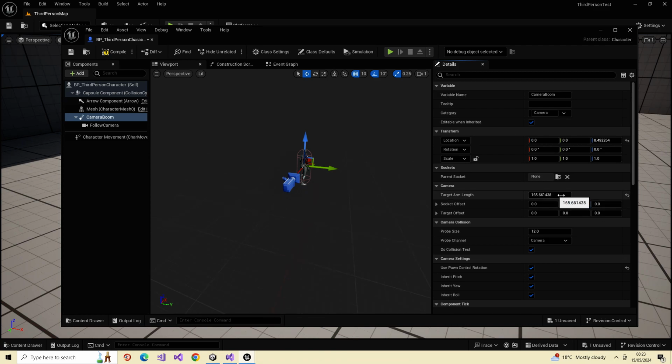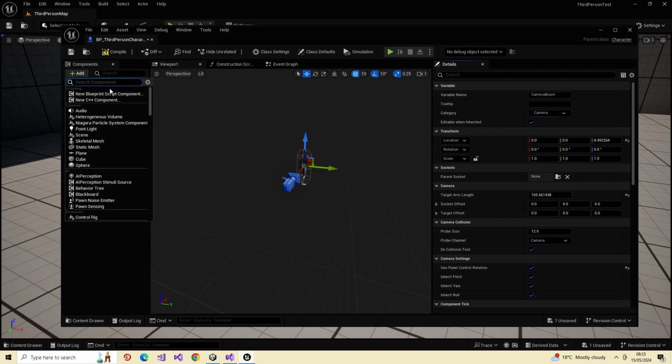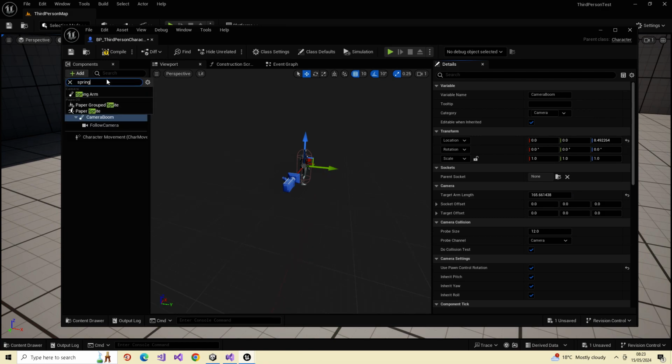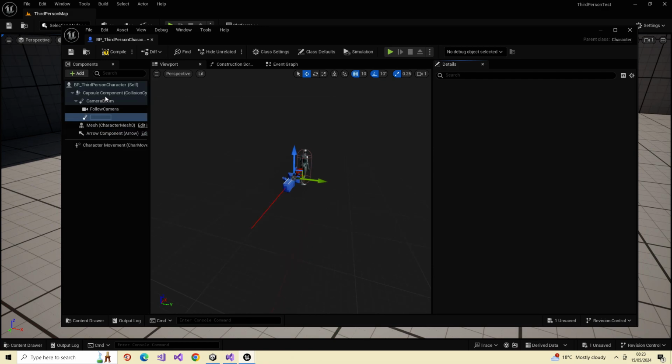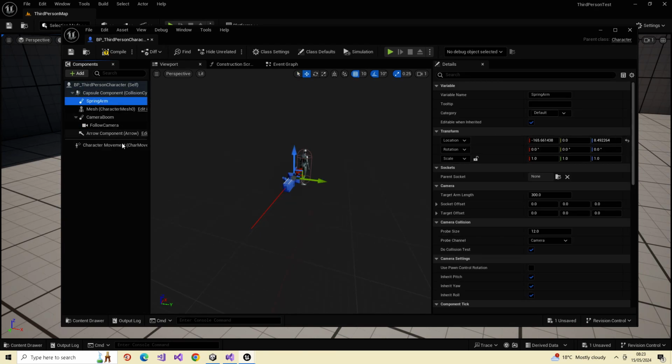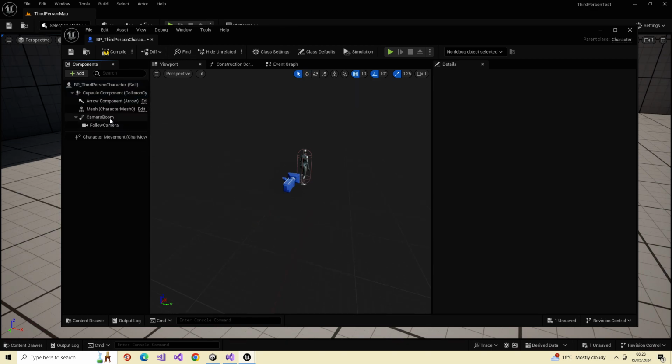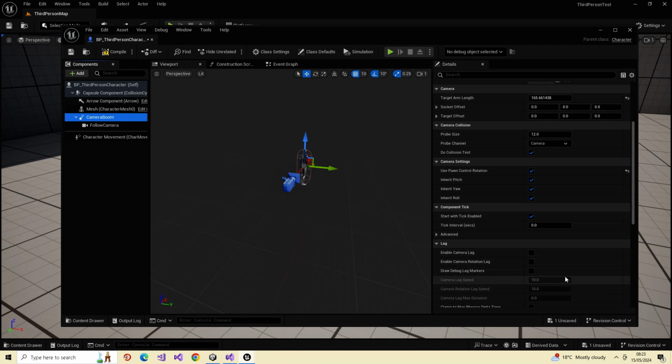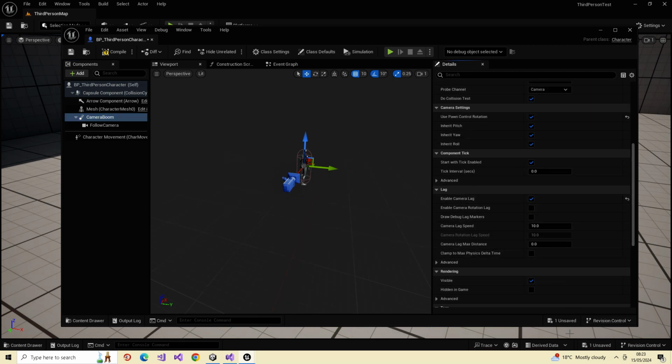Let's lose the over the shoulder. What I wanted to look at is the difference between the spring arm and a boom arm. What would that difference be? I'm not 100% sure, but I think, can you turn these off? No, let's delete it for now. So we've got the camera boom. That was without the lag on. This is with lag on.